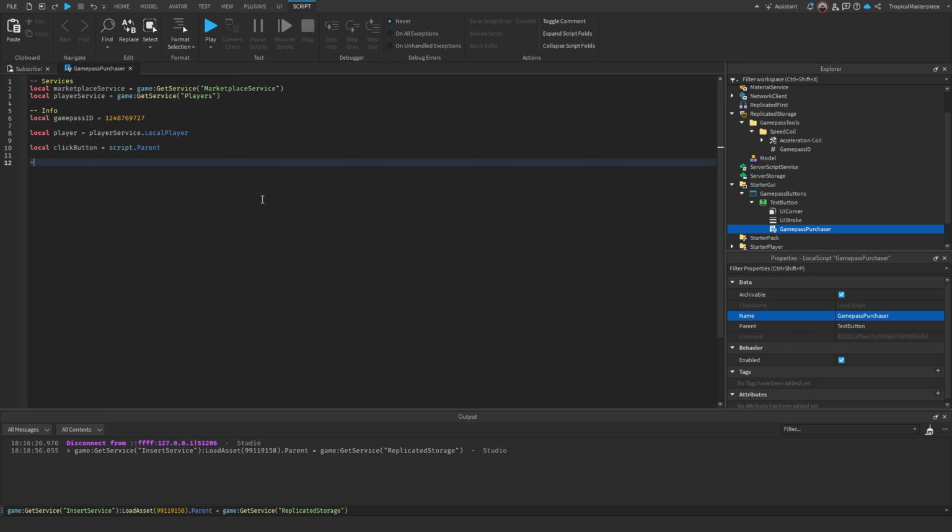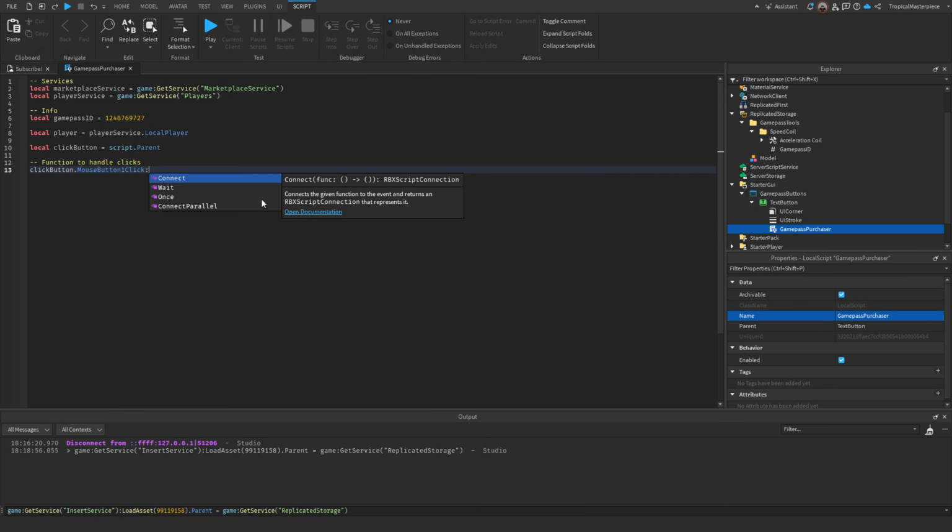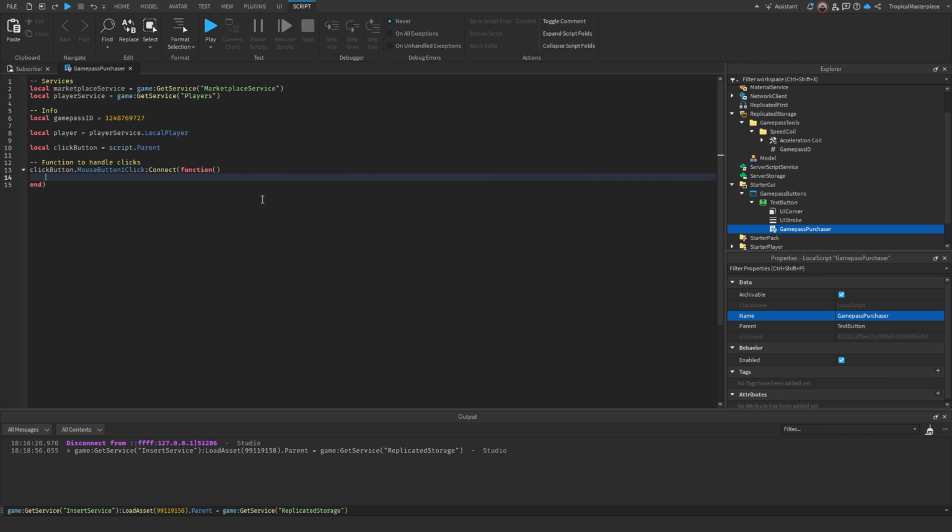And next, we're going to need a function to handle our clicks. So we can get click button.MouseButton1Click and connect a function to it. And all we're going to need to do in this function is get marketplace service PromptGamePassPurchase, and we're going to send in our player and our Game Pass ID. And with that, our local script is finished.